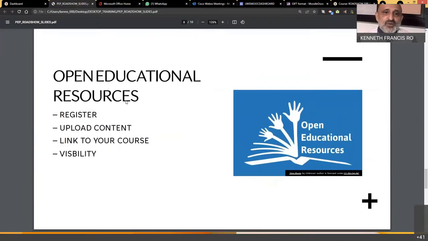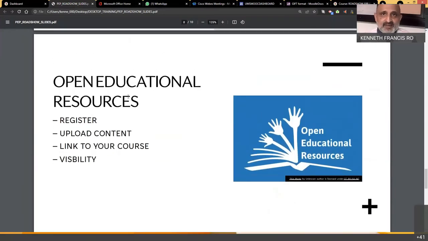The other one is the OER. So OER is a repository which we have in UMS. Those of you who are familiar with it, it's a place where you can store all your content, including your lecture notes, as well as other non-copyrighted material. Now, the advantage of the OER is that you can use that to store all your content for future use and for distribution.